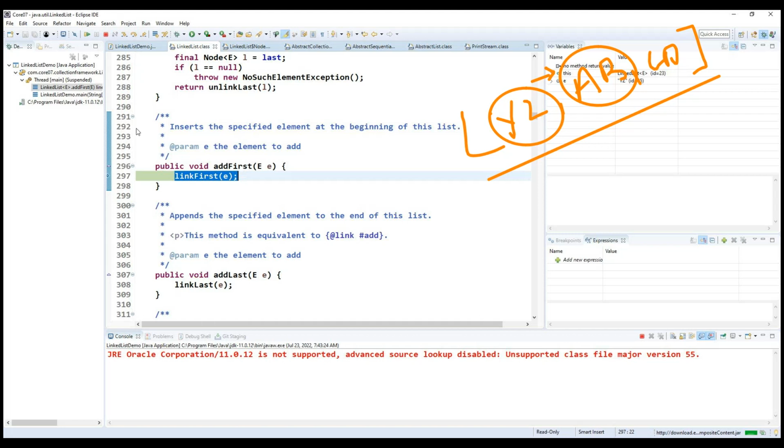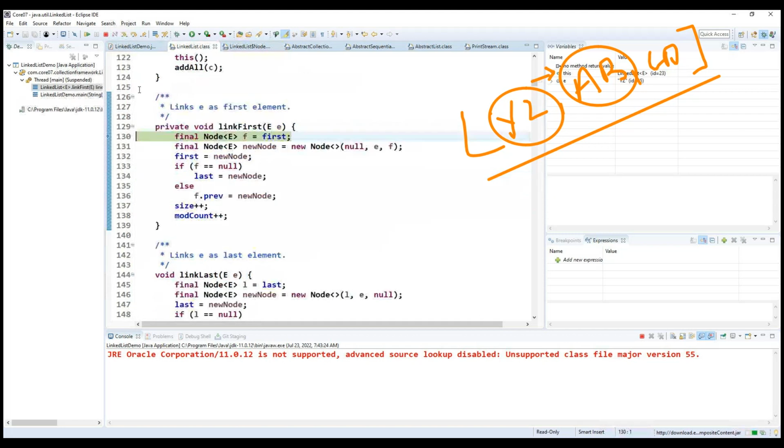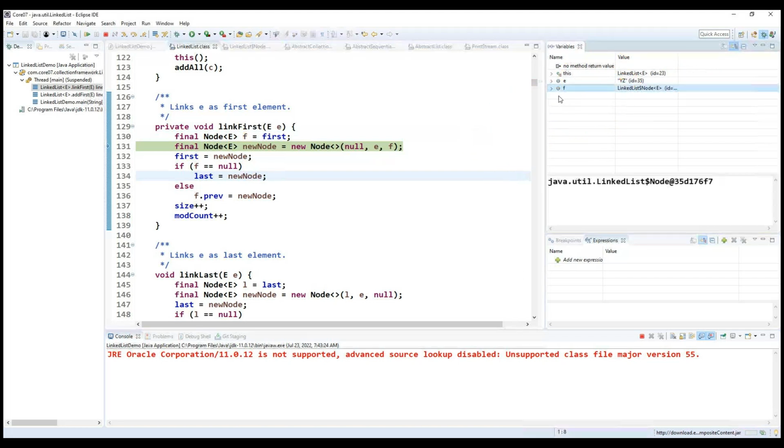So this is important here. Now you can see I'm calling the linkFirst method internally. Whenever I'm calling this particular linkFirst, what are we doing here? Now you can see here, this is important. First node. So what is the first node we are having? First node is basically AB. Okay, whatever AB we are having, let me clear this. Here you can see, this is the first node we are having, AB.